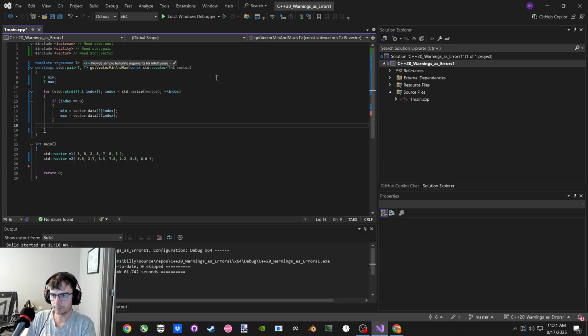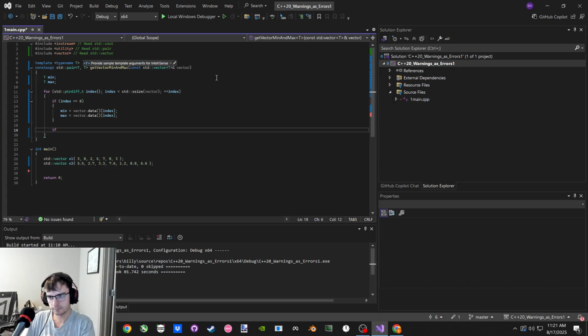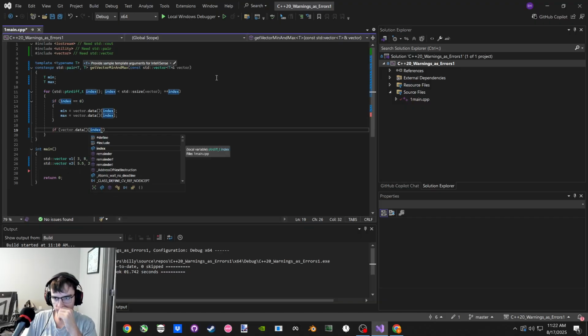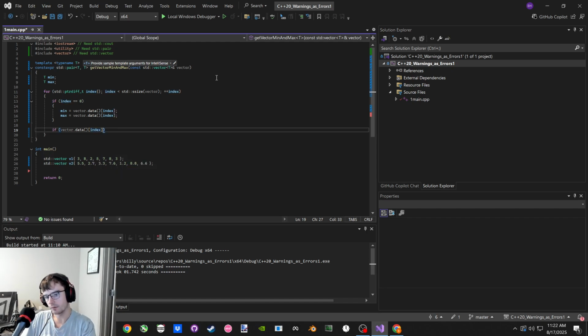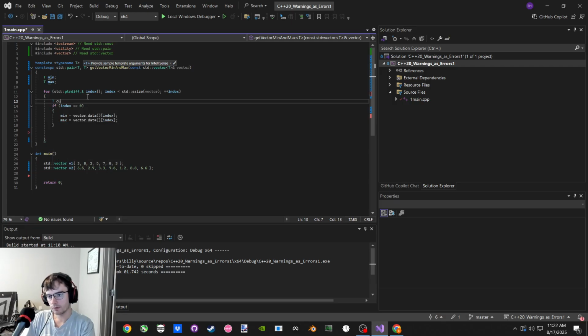And now we can say if vector data, and sure, maybe instead of reevaluating this over and over again, we could just assign this to be this value. I feel like this might be better. Like, instead of running all these vector.data index, I could just save the value. So we could say a T current value, and it's initialized with vector.data index.